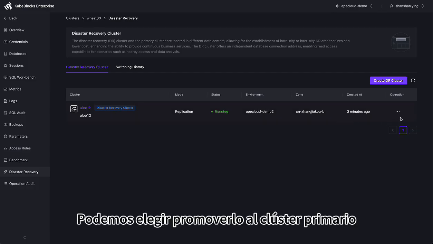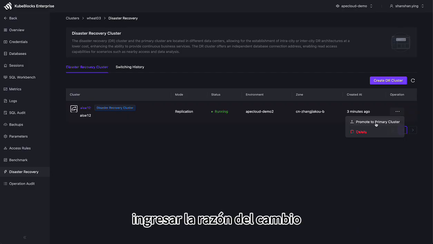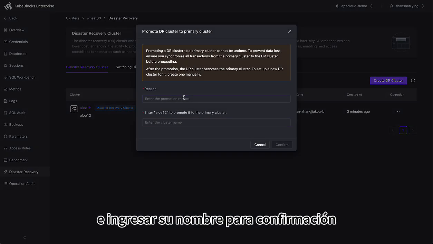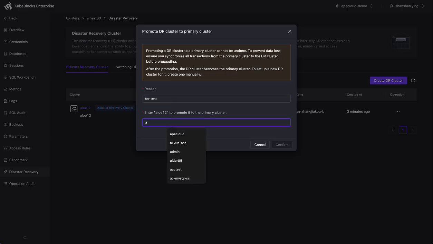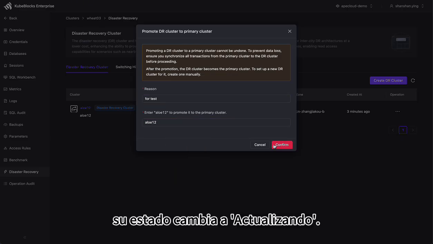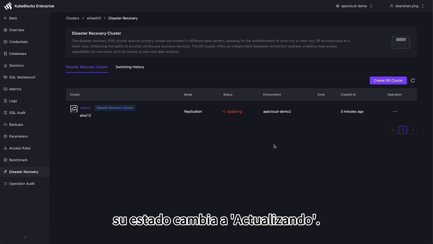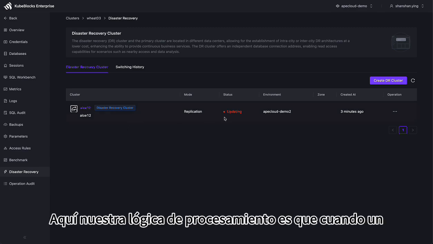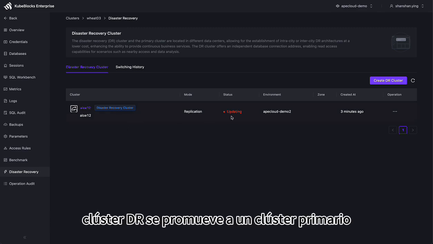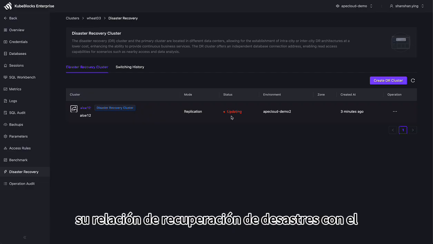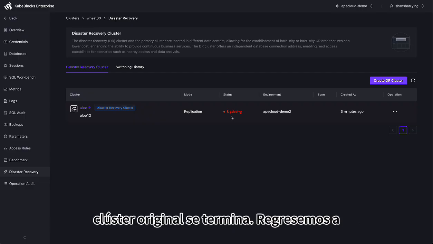We can choose to promote it to the primary cluster, enter the reason for the switch, and enter its name for confirmation. Its status changes to updating. Here, our processing logic is that when a DR cluster is promoted to a primary cluster, its disaster recovery relationship with the original cluster is terminated.